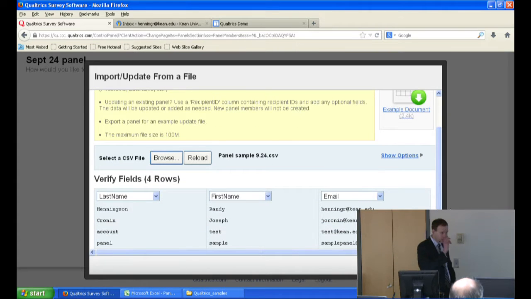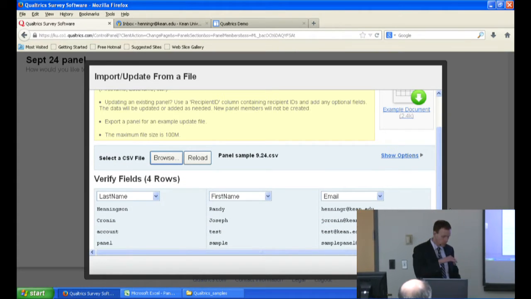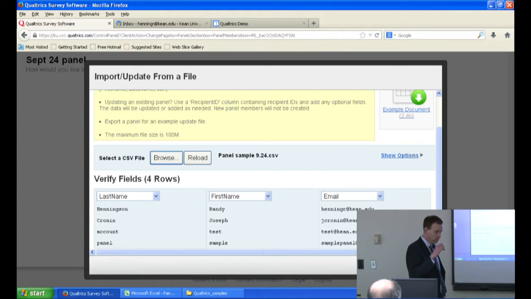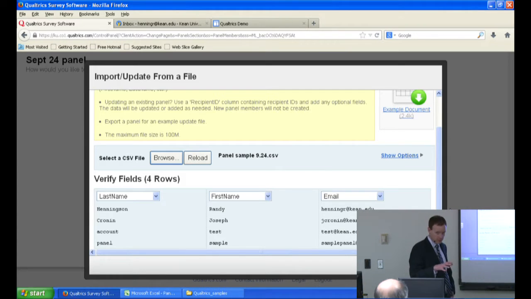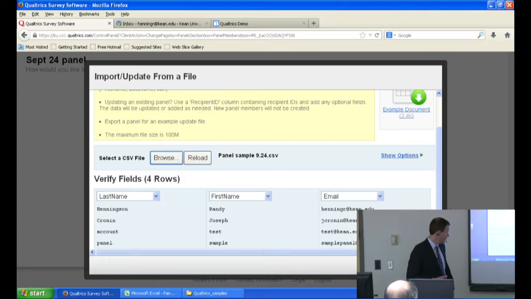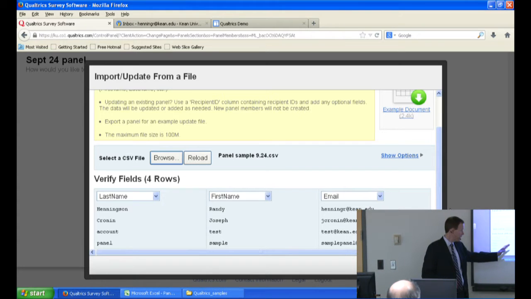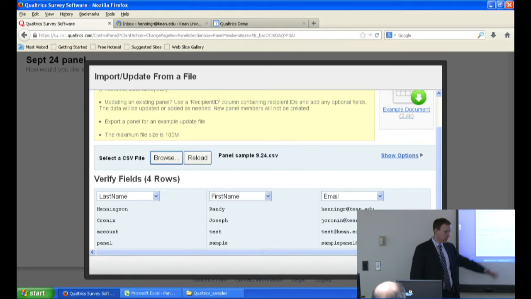Since we only had four respondents in this panel, it was quick. Literally just a millisecond to do it. If you have more than, obviously, 4, it's going to take you quite a long time to do this. But you see it loads in here. It loads in the 3 fields that we've created: the last name, first name, and email address.